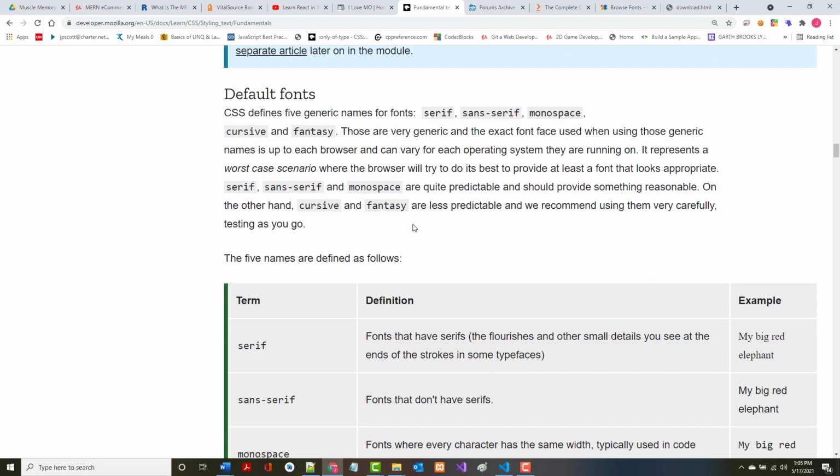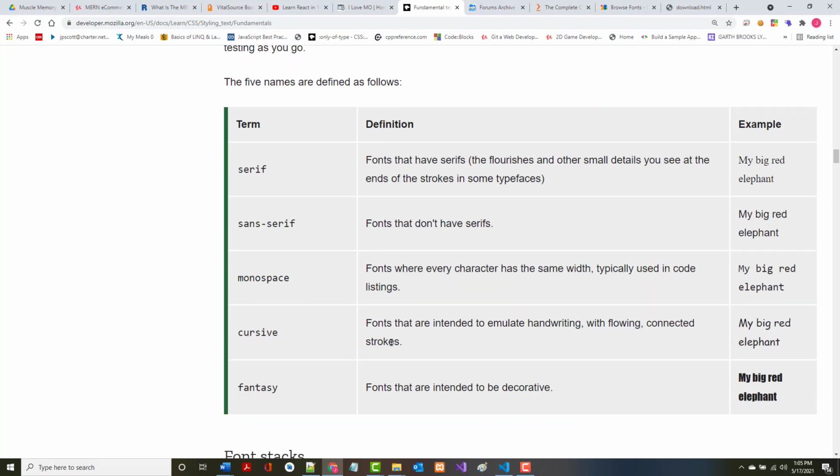Now, they mention here, I guess now is the time. I thought it was a little later, but that's fine. It says CSS defines five generic names for fonts: serif, sans serif, monospace, cursive, and fantasy. And the thing that's nice about the example here is they give examples of each one.